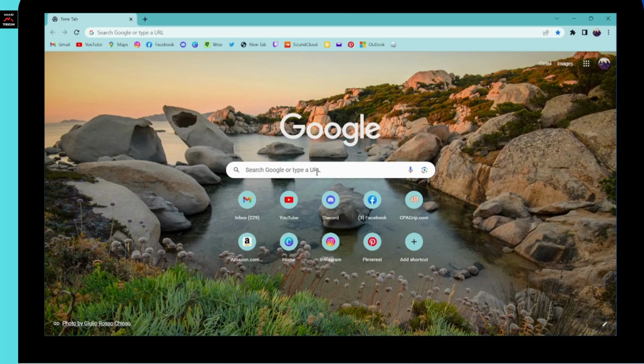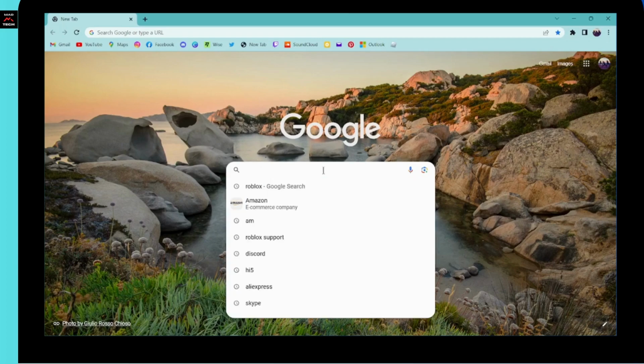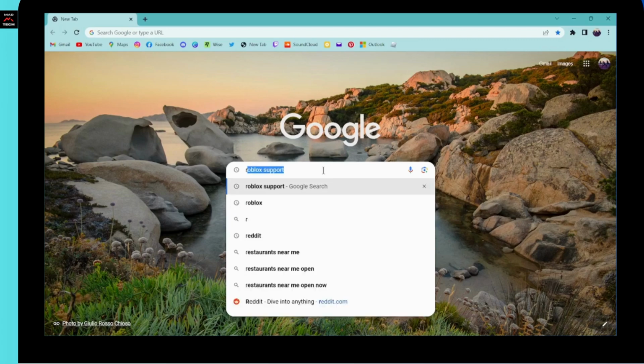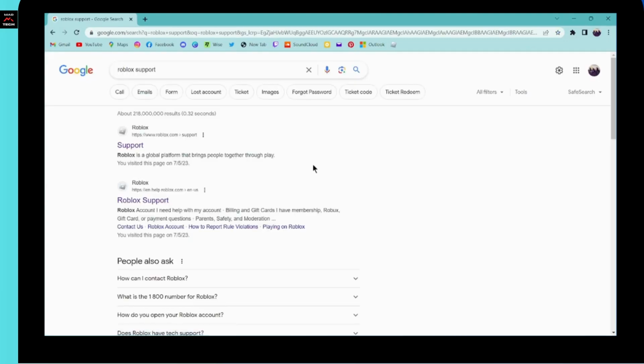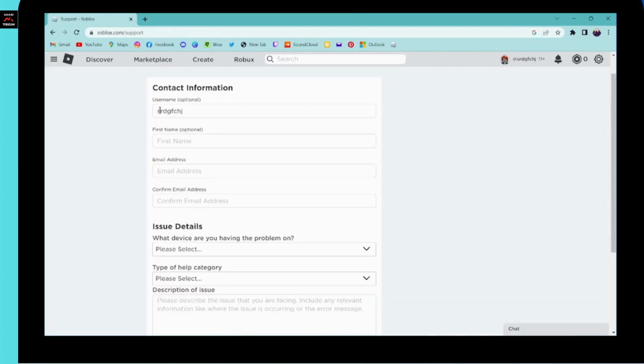First, you have to open up a browser, any browser that you're comfortable with. And on the search bar, you have to search for Roblox support. And after searching, you can click on the first search which says support. And now you have to enter your username and your first name, but these are optional.